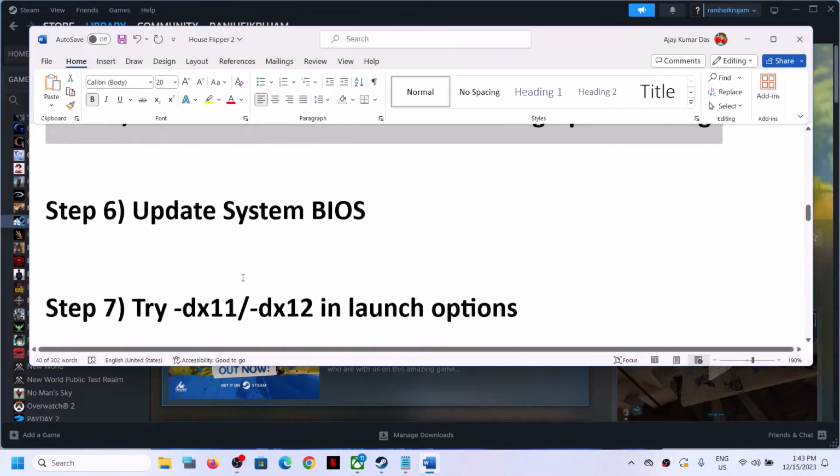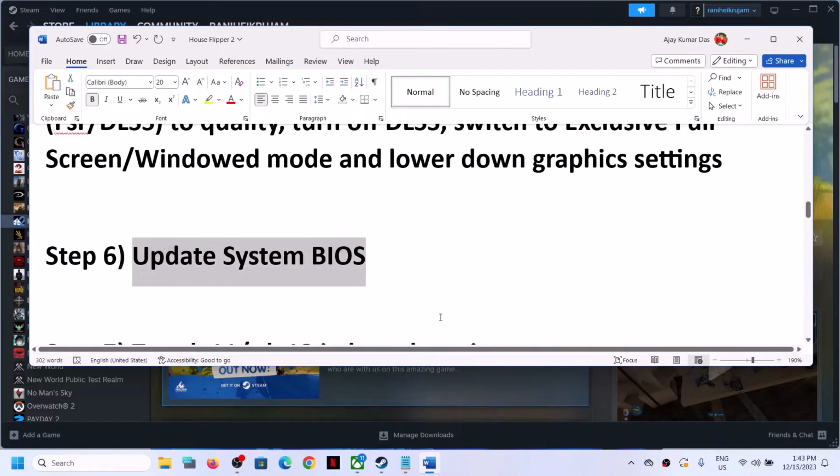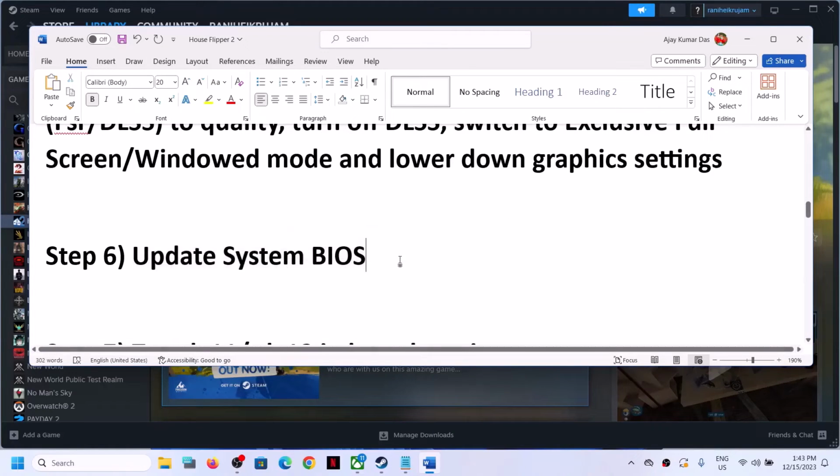Now the next step is to update system BIOS. This has also worked for many players. So go to your system manufacturer website. If you have a Dell computer, go to the Dell website. If you have a Lenovo computer, go to the Lenovo website. If you have an HP computer, go to the HP website. Then select your model number. Make sure that you select your computer and then find the latest BIOS update available.